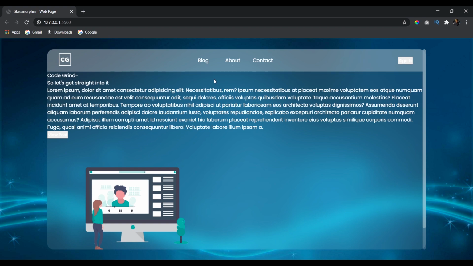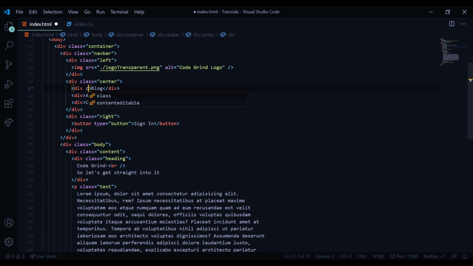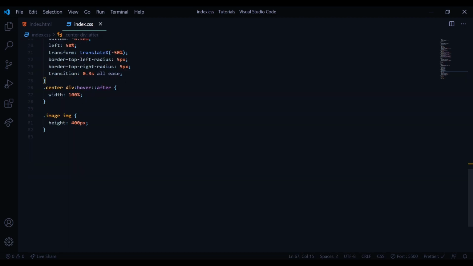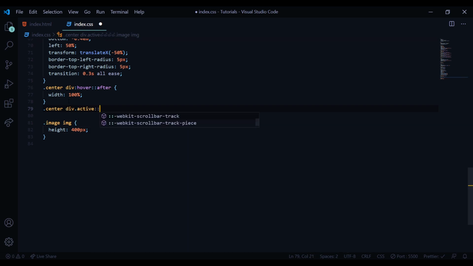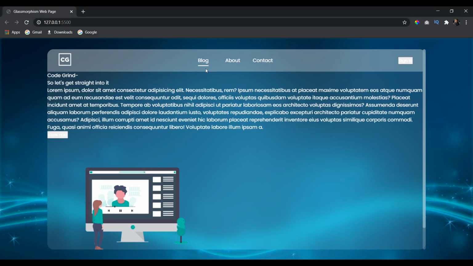But now one thing which is missing is that we want this block to have that underline already without hovering. So for that let's go to the HTML and give this block a class of active. So this will show that we are currently in the block section, and over here we'll select the div with the class of active and change its after element's width to 100%. Okay, so the block now already has this underline, and other elements will get this underline whenever we hover over them. So the navbar is almost complete.